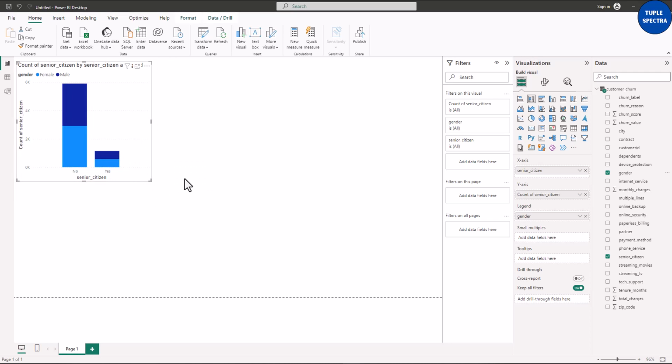Very good. What about if you want to look at the count of partner and by dependents? Because you could have a partner that has dependents, and stuff like that. Because if you look at it, we have dependents right here, and we also have partner right here, okay?